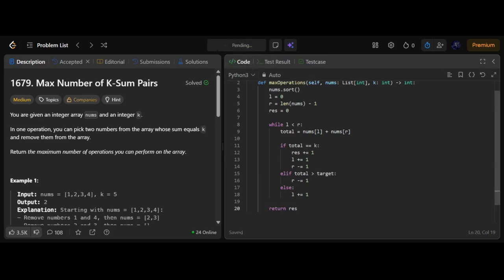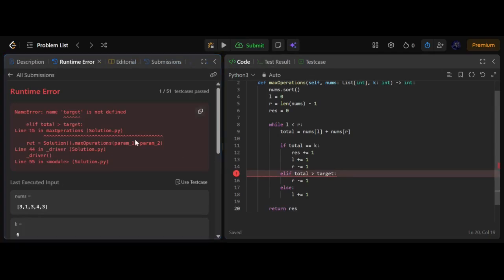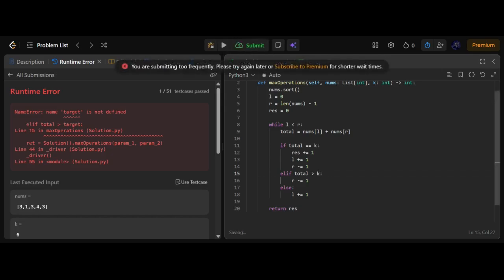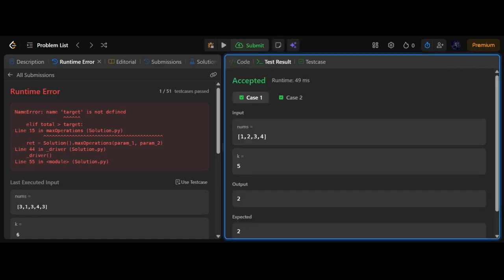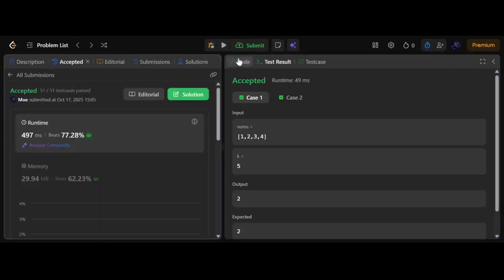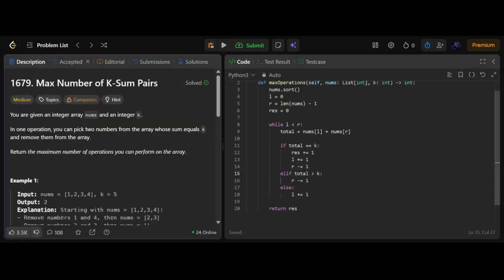Let's check our code works. There's a chance that it doesn't. Name target is not defined. It's because that should be k, not target. When we're submitting too frequently, we need to subscribe to premium, which we don't have. So let's actually do a quick test. Okay, let's submit our code now. Hopefully we've had enough time to wait, and we pass all 51 test cases for this problem.